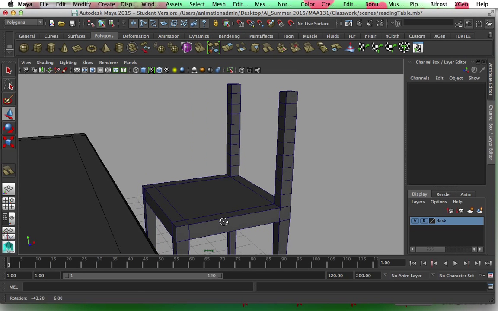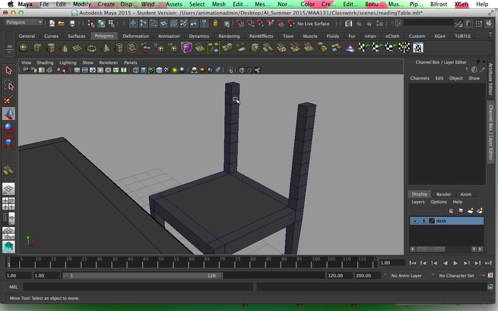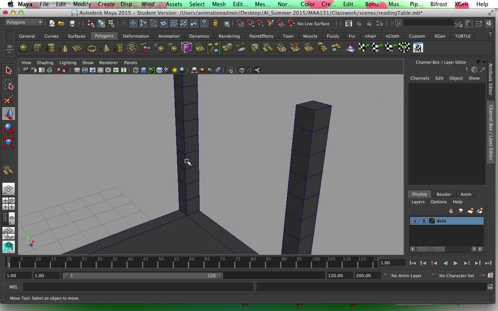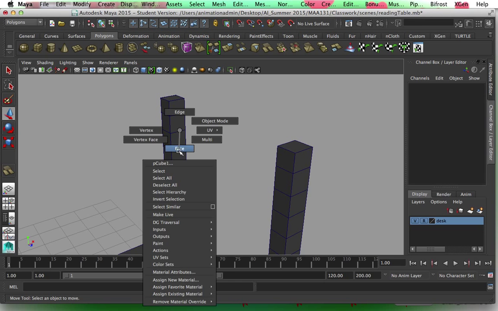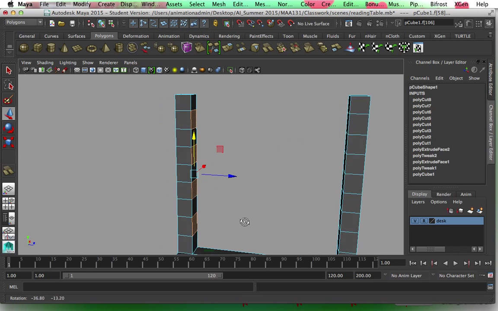Okay. Before we bridge the pieces of the chair rung together, we need to make sure the faces are deleted so there's no extra geometry. So right click, go to face mode. I'm going to select this face, shift select that one, this one, and that one. Rotate your screen.